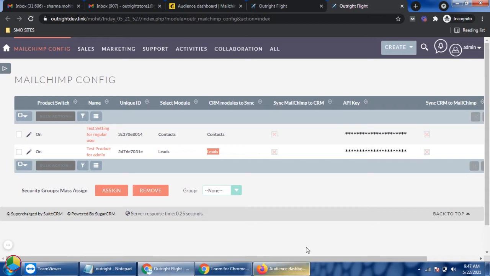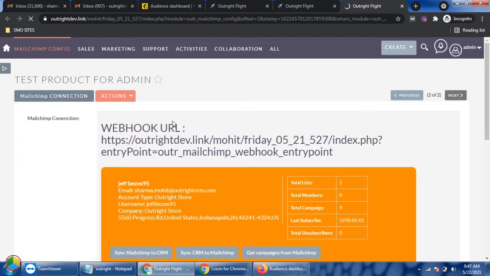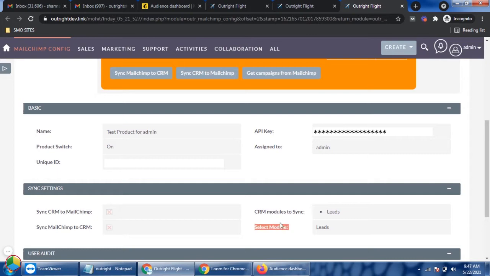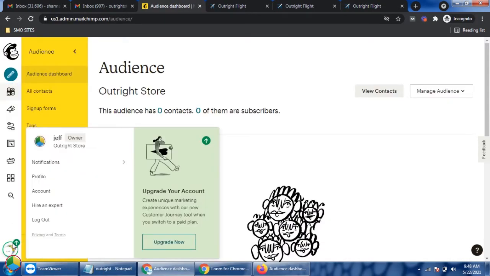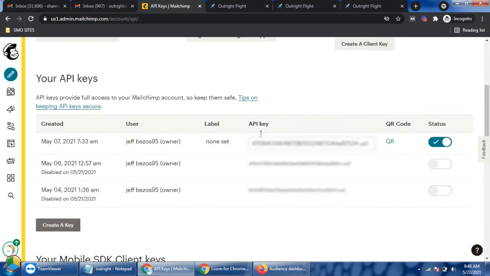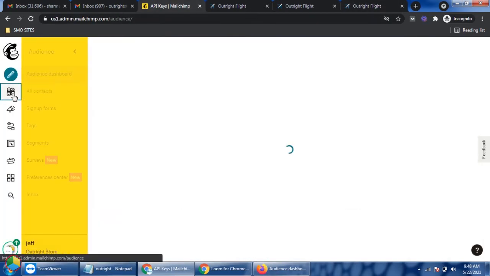Go back to the Mailchimp config option and open one setting. At the top, you'll see the webhook URL of this account. Below, you'll see other options like API key, unique ID, selected module, etc. Now, open the Mailchimp account and go to Profile, then select the API keys option. From here, you can copy API key and paste it into SuiteCRM.